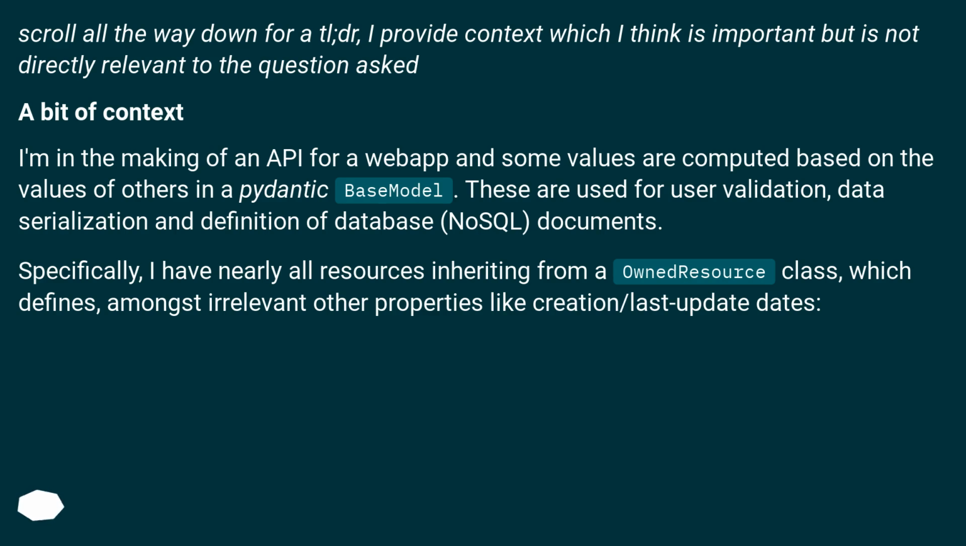A bit of context. I'm in the making of an API for a web app and some values are computed based on the values of others in a Pydantic BaseModel. These are used for user validation, data serialization and definition of database, NoSQL, documents.